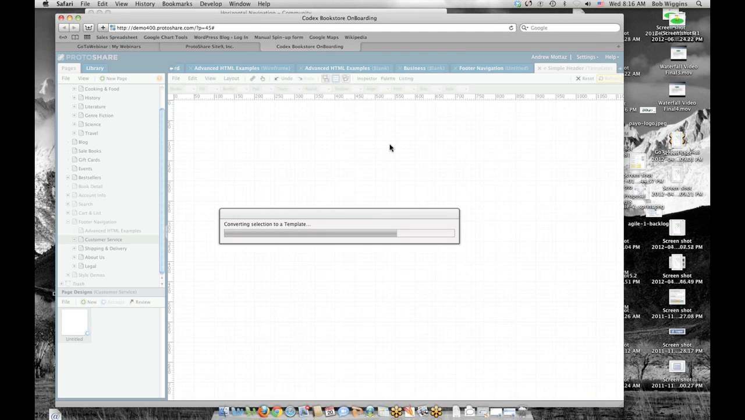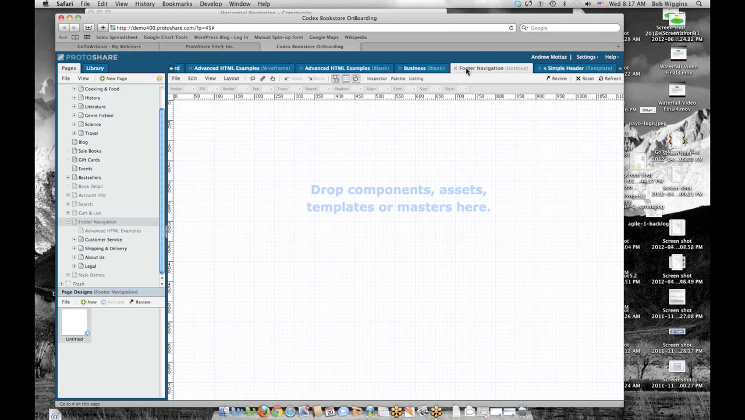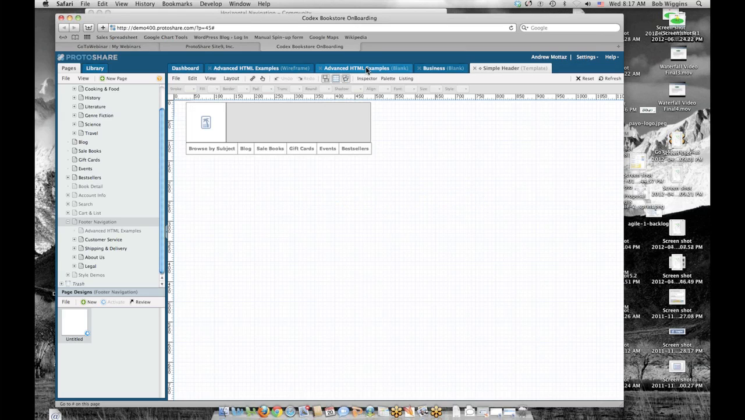A couple of things that it does. You'll notice it opened a new tab called simple header, which is a template. You'll see this little diamond. That diamond mark in the tabs always shows up when you're editing something that is going to impact other pages. So if I'm using this header on lots of different pages, then editing it once will change it in multiple places. You'll also notice that I created it from this advanced HTML examples page.